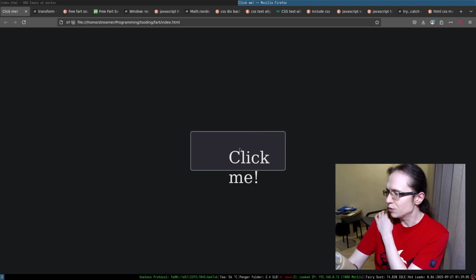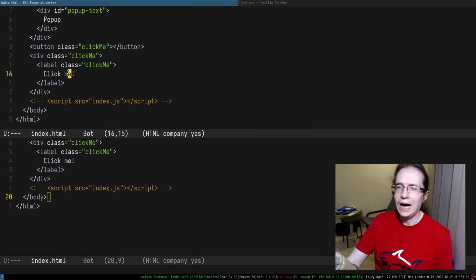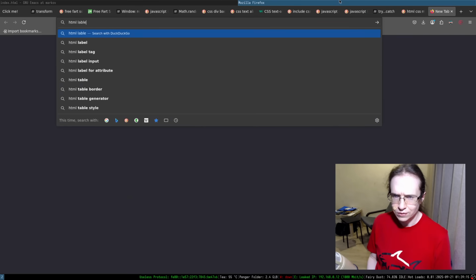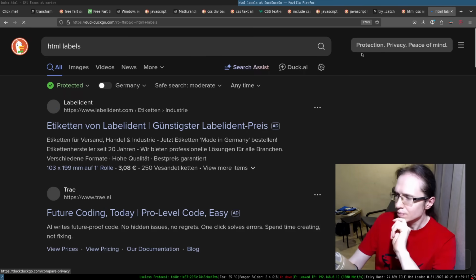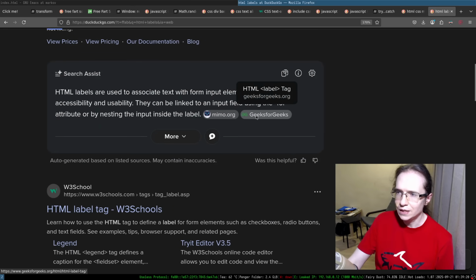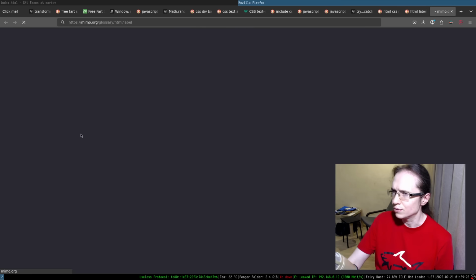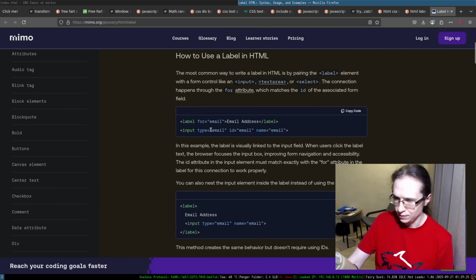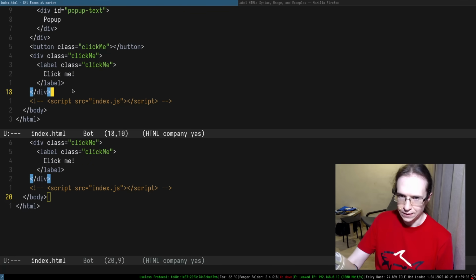Oh, you can also probably say no, when you click a label, it clicks the button. Okay, so HTML labels. Yeah, I think I understand what you guys are talking about. GeeksforGeeks. I don't know what this one is. Nice CSS, by the way. So it's a label for that thing.